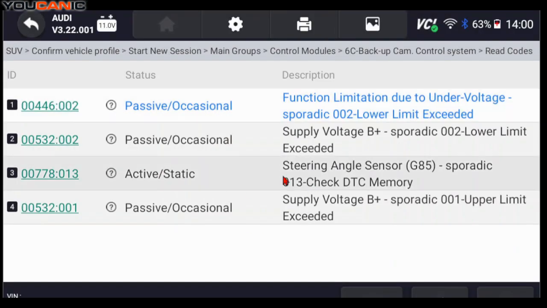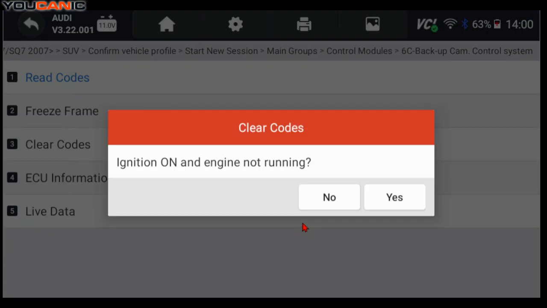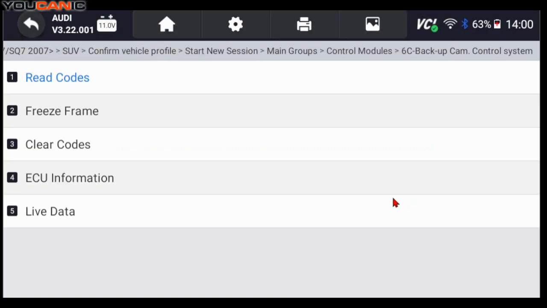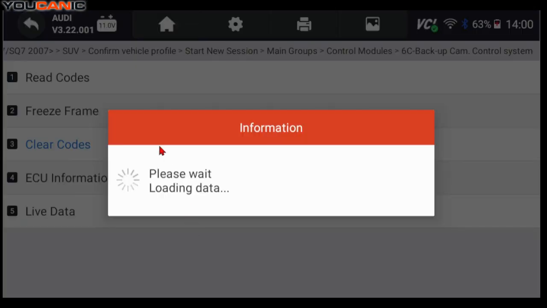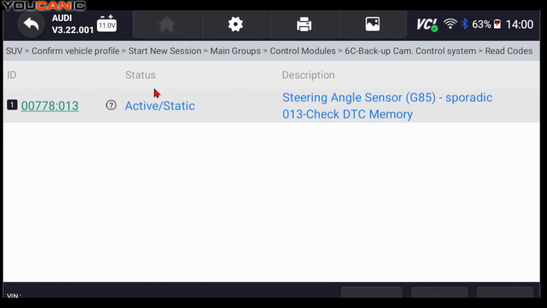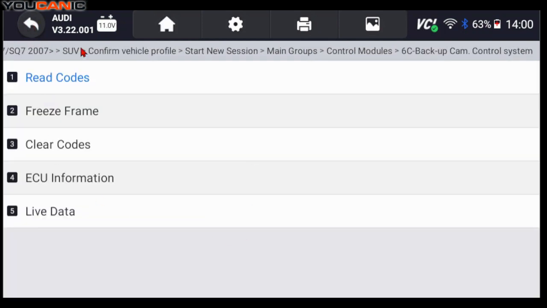So you can see here steering angle, G85 sporadic, and go back. Here are the codes. I would expect 3 of those codes to clear. Maybe they all might have cleared, but no, yeah, see 1 did stay, and that makes sense because this was an active code and you need to address that issue before you can clear that code.